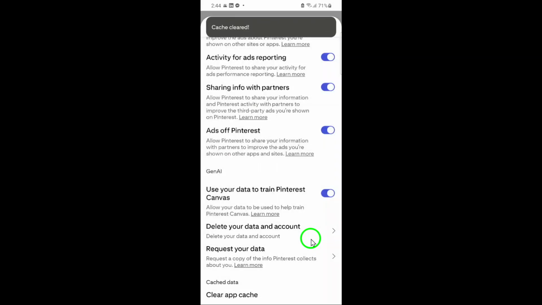And that's it. You've successfully cleared your app cache in Pinterest's privacy settings. Regularly clearing your cache is a great way to keep your app running smoothly and ensure you have the best Pinterest experience possible.